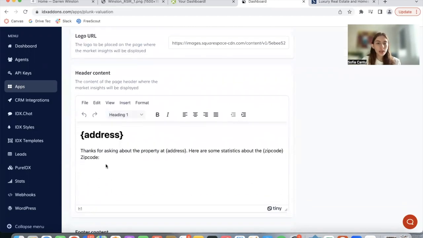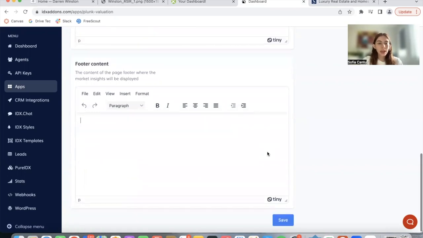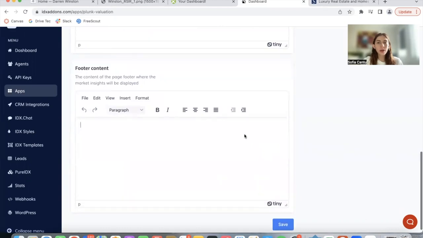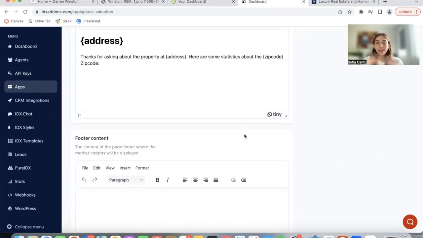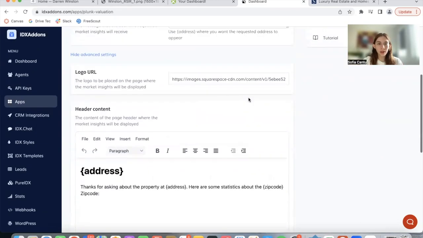And then over here, you can customize the header of the market insights page. So when somebody requests information and they receive the market insights, this is what it will say at the top. It will tell people the address of the property they're requesting information on, and then this text using the address and the zip code tags. If you'd like, you can also customize the footer. You're going to see how the header and the footer look in a second. This is basically a page that people will receive through SMS where they'll get all of their information.